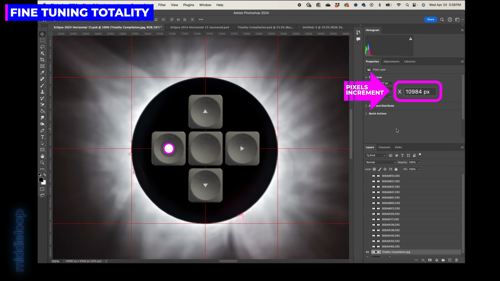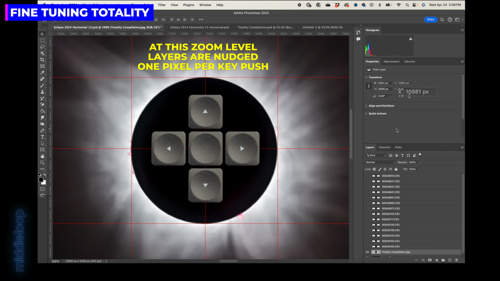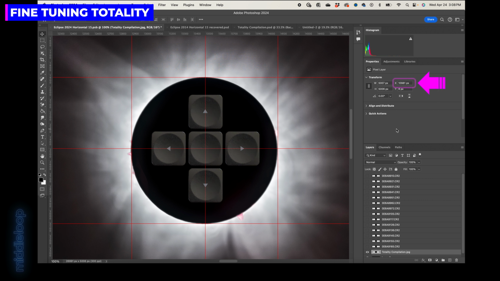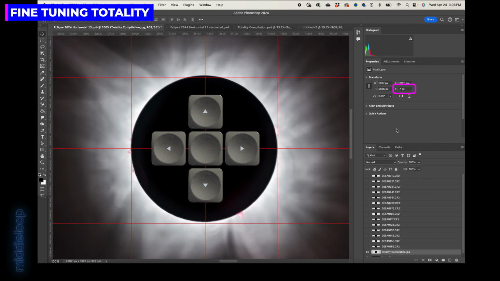4 times. I should note that the actual number of pixels that the layer moves every time you tap the arrow key depends on the zoom level. In my case, I'm zoomed in pretty far, so mine only moves 1 pixel every time I tap the arrow key. By the way, instead of using the nudge feature, you could simply type in the value you want here if you know it. Now I'll nudge the photo up 15 pixels, and that's it.